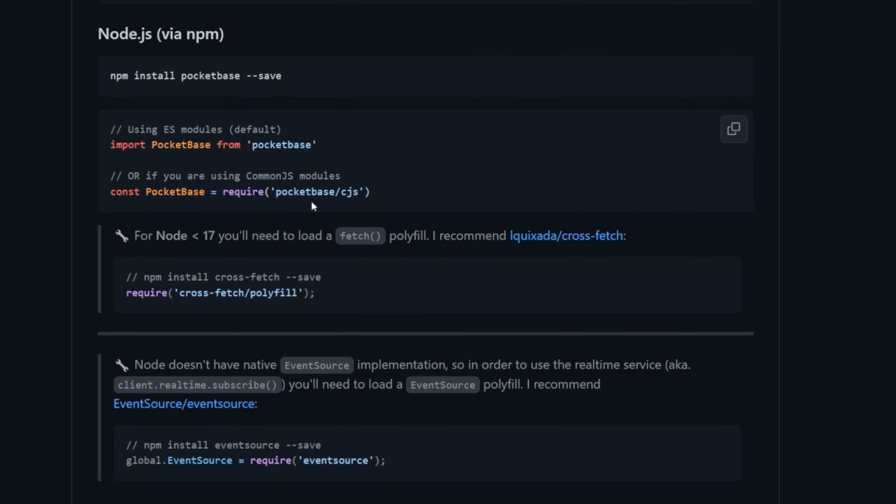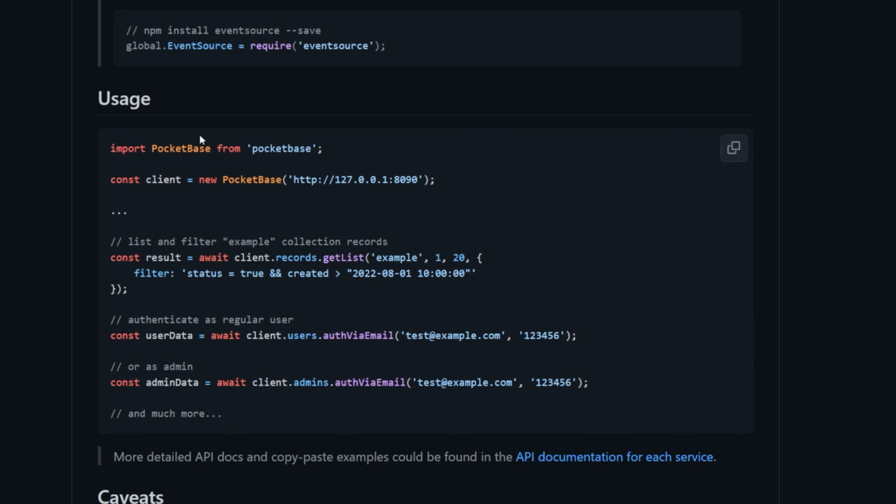So if we scroll down a bit, we're going to see a usage example here where they show us creating a new client, which instantiates a new PocketBase instance. But that's not how we're going to do it because we're using server-side rendering, right? So we'll get to that here in a second.